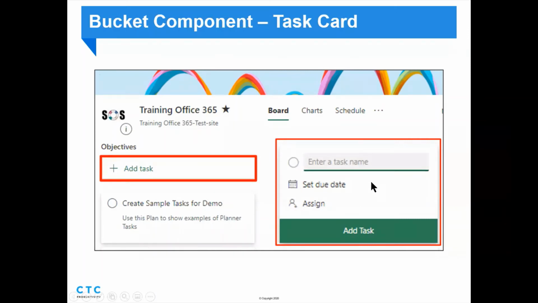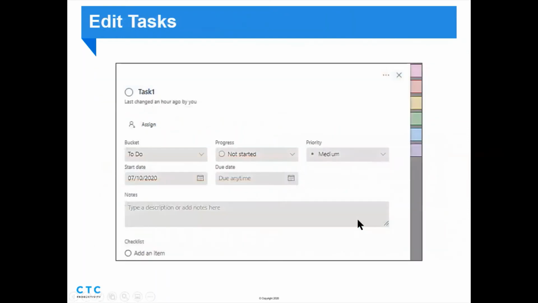And you'll see there's really only three things that we can add here. We can put a name, we can set a due date, and we can assign it. And we can't make that bigger until we actually save the task by adding task. And then we can double click on the task and open the large task card, which allows us to add much more description to this task.